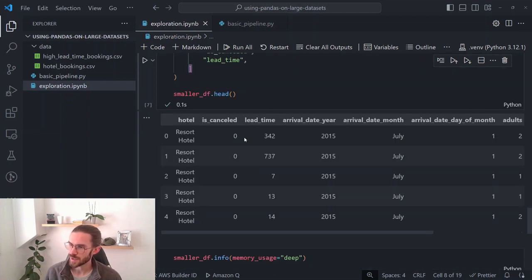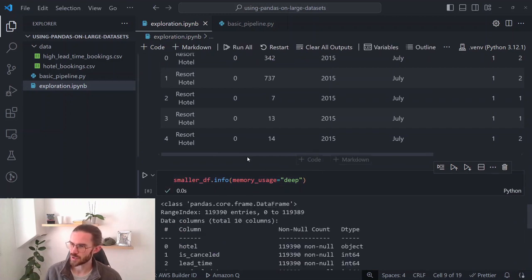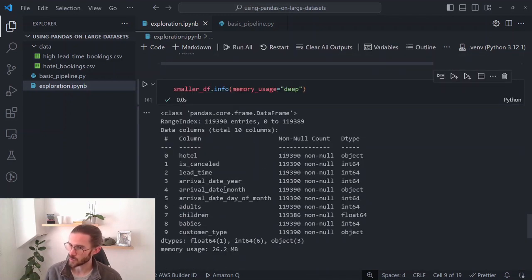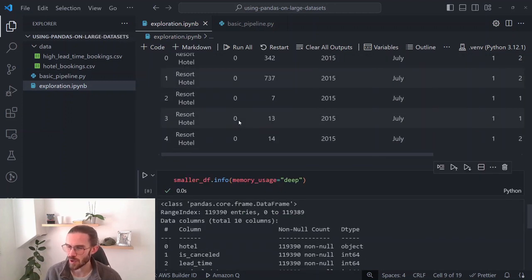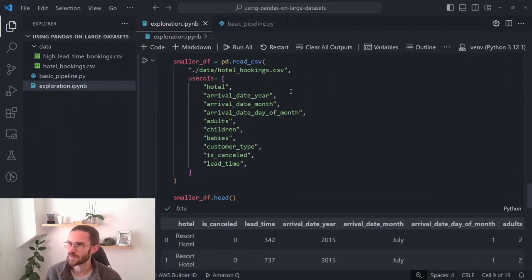So reading that in, let's go ahead and look at our memory usage. So we can see all of our different columns. And over here, our memory usage has been reduced to 26 megabytes. That's less than a third of what we were using previously, which is a massive saving for such a simple argument to be added to our read_csv method over here.